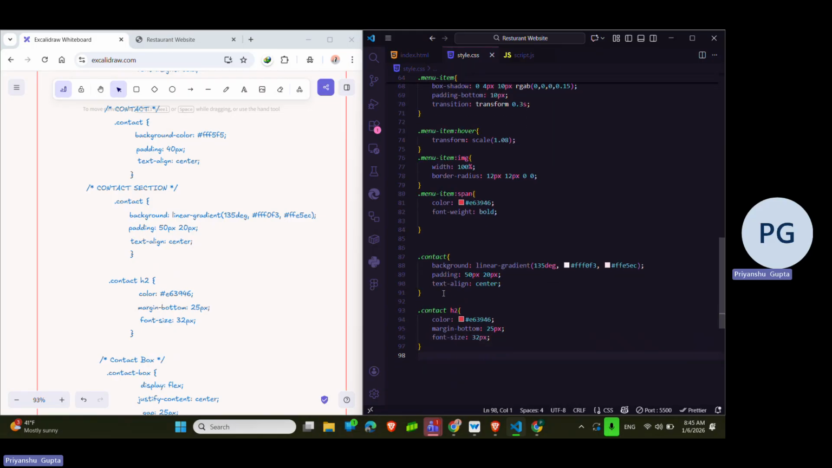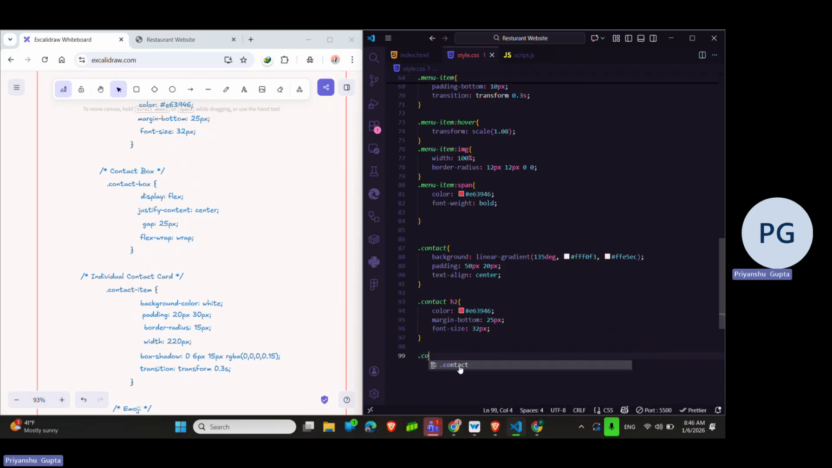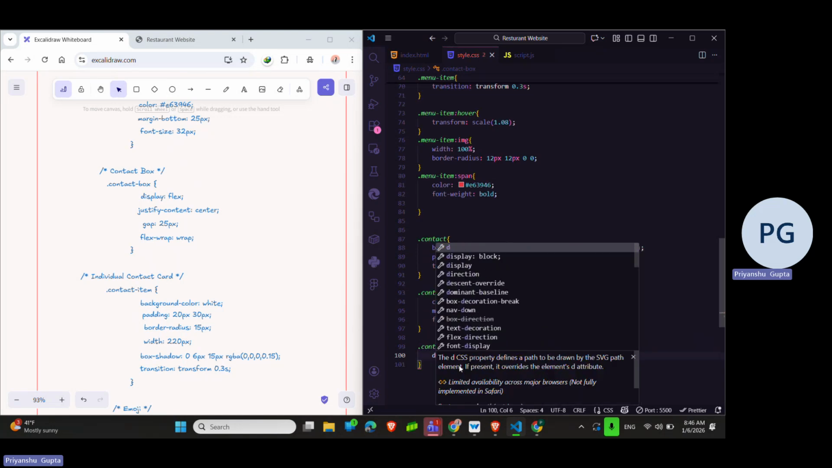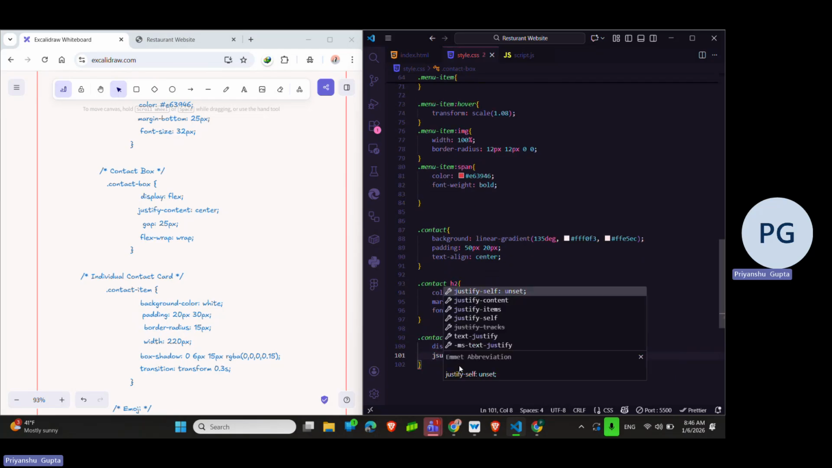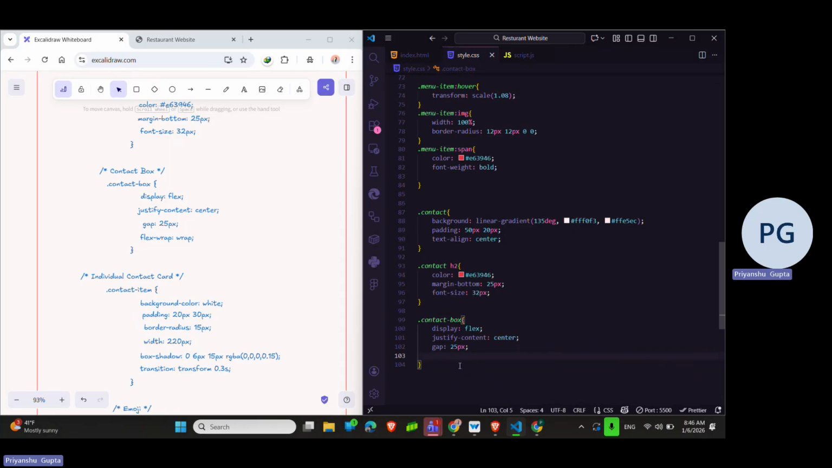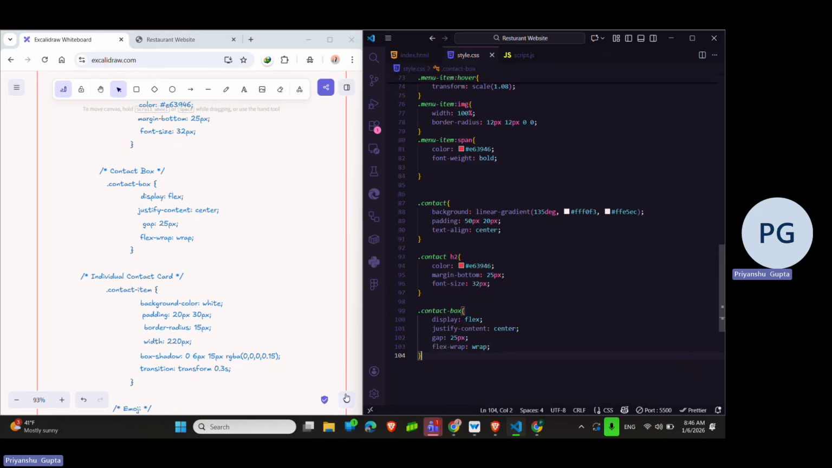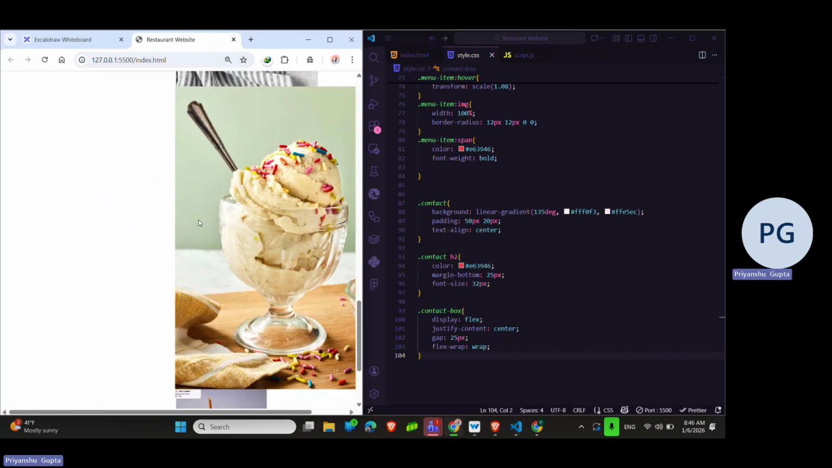Okay, good. So now for the contact box as well, I'm going to target the contact box. Contact box display will be display flex, and justify content will be at the center. Gap will be our 25 pixel. Flex wrap will be wrap. So now it's the individual contact card. We need to create an individual contact card.